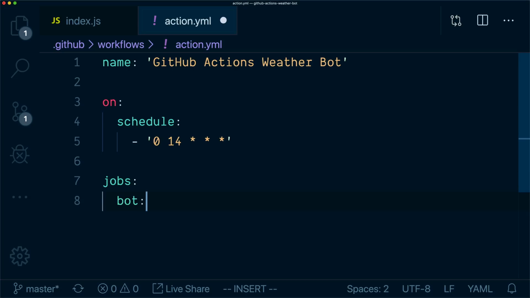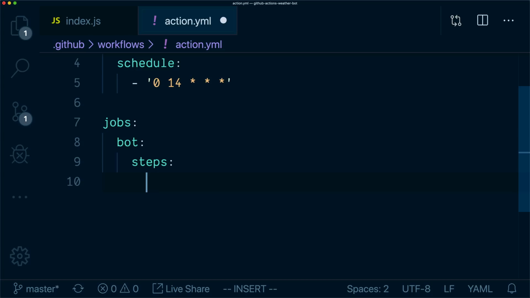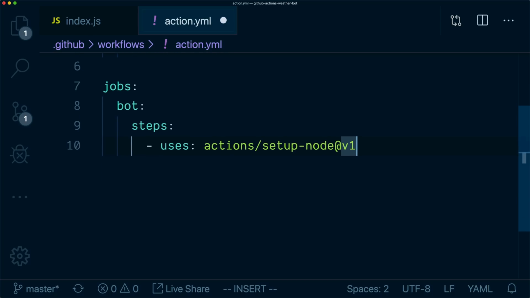This will contain our steps for running our code. Add the key steps, which are the list of steps that we'll run in our workflow. And to begin, we'll use a predefined GitHub action step called setup node, which will install and configure Node in our workflow so that we can simply call node index.js.